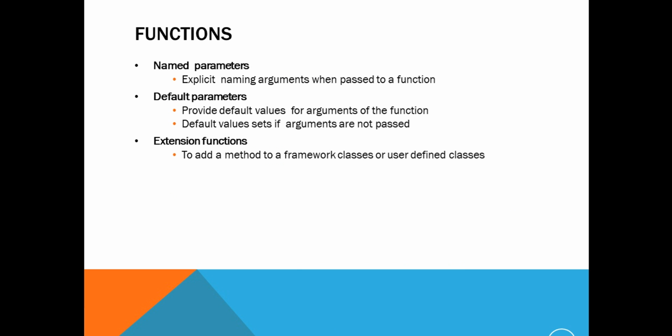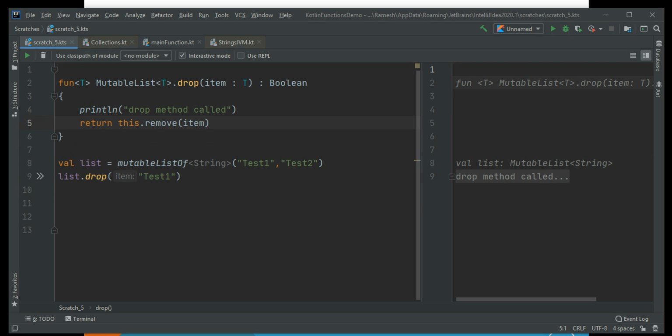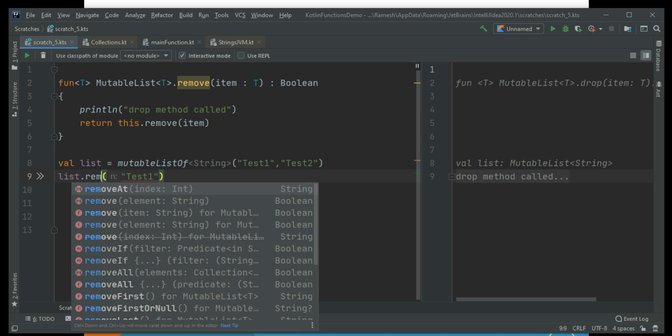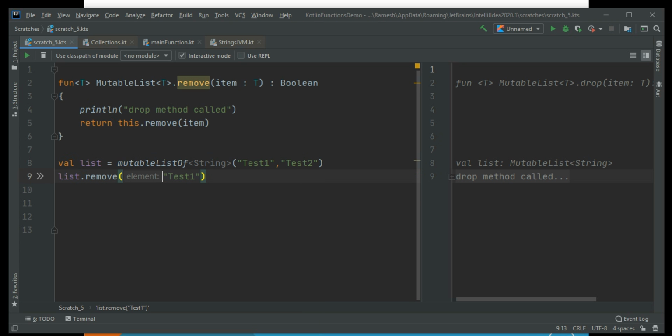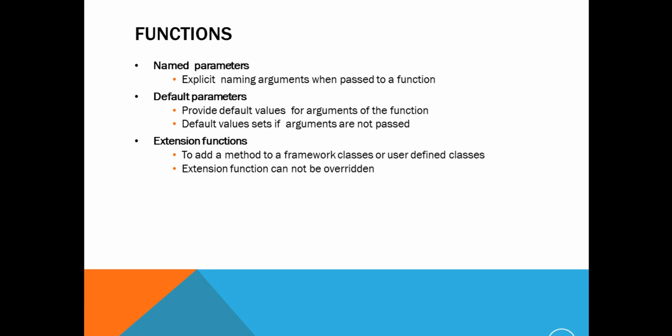We can add a method to a framework class and a user-defined class, but an extension cannot override an existing method. The MutableList class already has a remove method, so we can't extend that method. If we do, the Kotlin compiler ignores it. So that method is never called; it calls only the framework method. See that the print statement is not printed here. So when you extend a function with an existing method name, those extensions will be ignored, so extension functions cannot override.